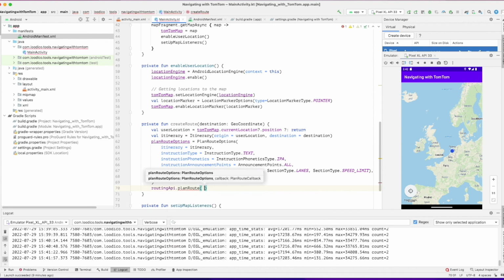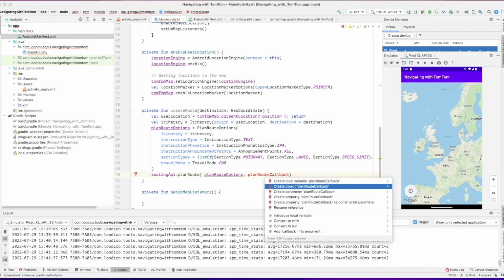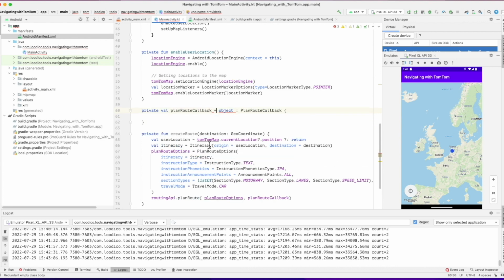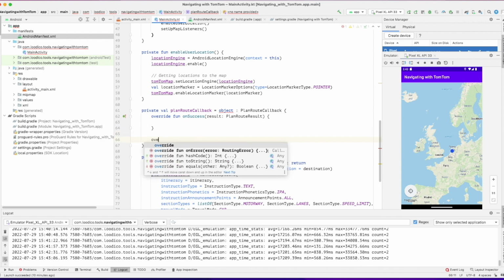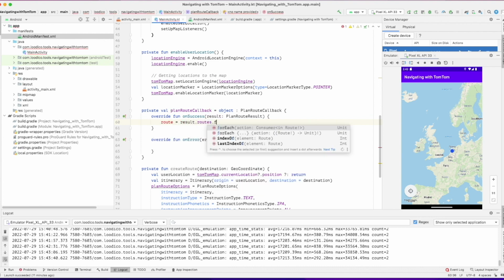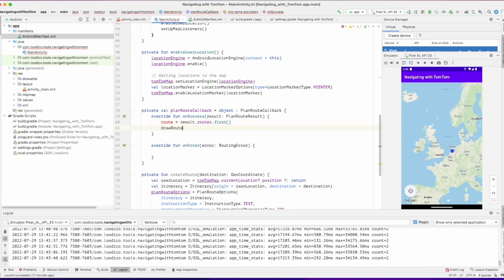Now we just create the route, and when the route is finished, I have a callback. This is a function that we're gonna create now. Let's create a callback function. Fine, I will add it manually. I think we're overwriting when the callback is success and on error. So when it's success, then we get the route from the result. I think it's the first route, the first result. And then we call the function to draw the route on the map.